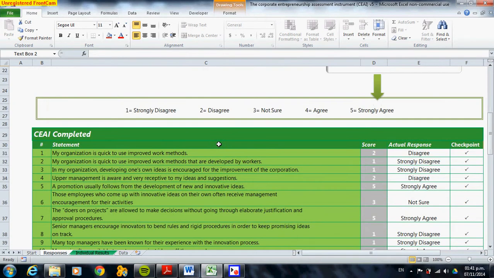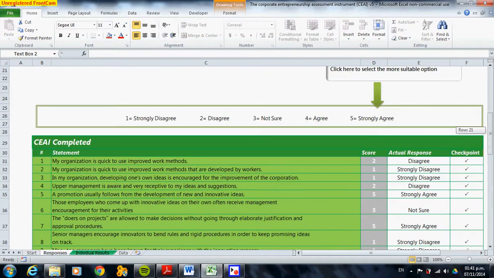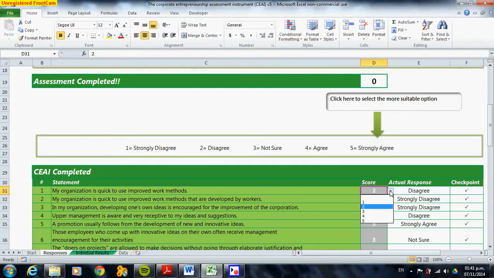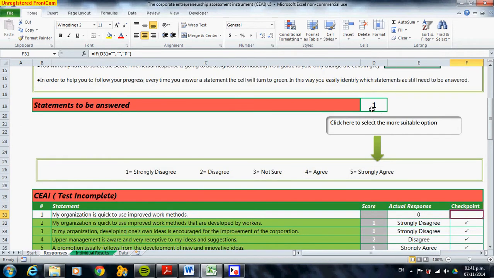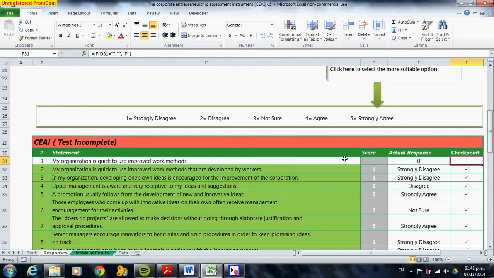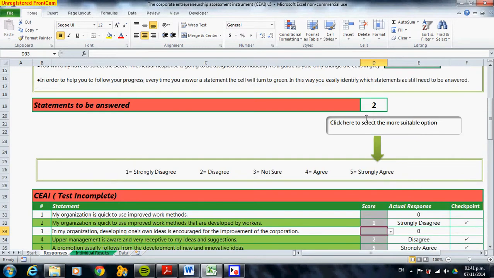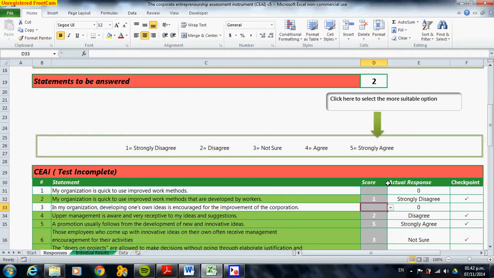So here are all the questions, 48 in total. I already answered them, but just to show you what I mean: when the score is blank, that means that you haven't answered yet. So statement number 1 is going to be white. There's not going to be a checkpoint here, so this tick is going to be hidden, and obviously you will have one statement to be answered, and the test is obviously incomplete. If you have two statements which you haven't answered yet, it will show that you have 2 statements to be answered, and so on.